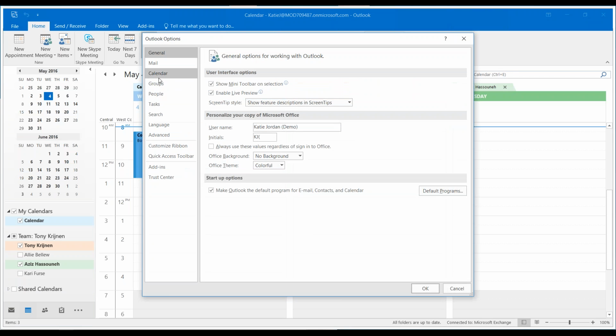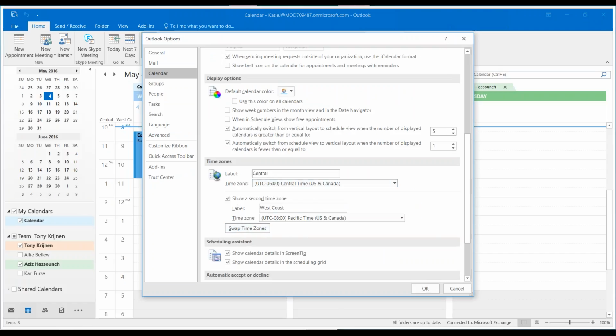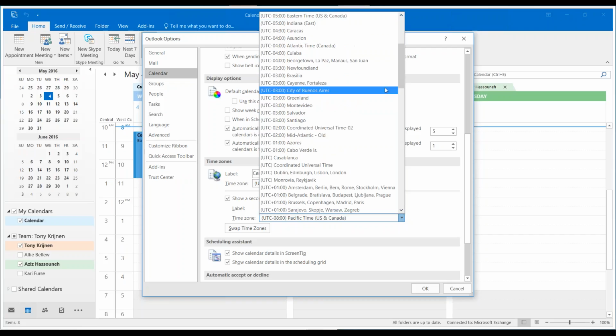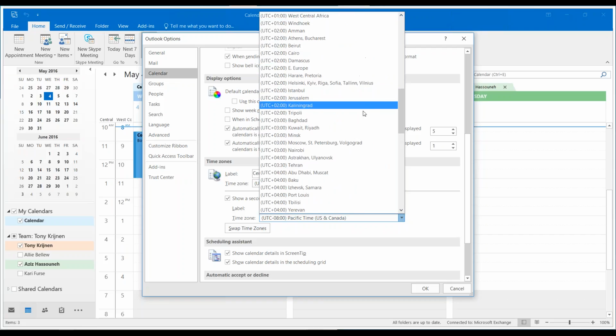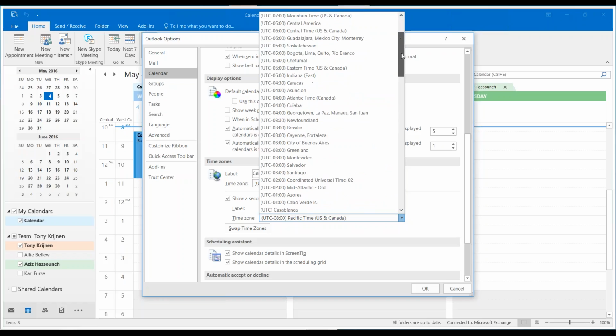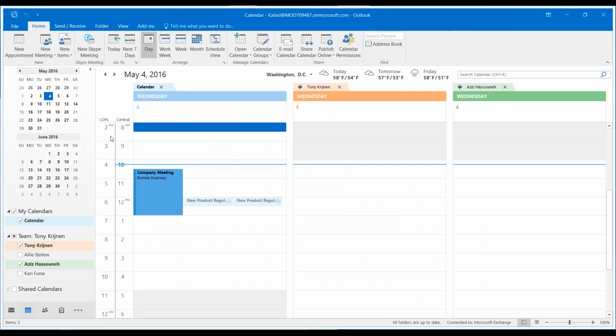Now the other thing that I mentioned is maybe we're working with somebody who is in another country. Again, going back to Options, going to Calendar, and I'm going to swap these time zones really quickly, and I'm going to add the London time zone. And I'm scrolling past it. There we go. And I'm going to click OK. So now I'm showing London time, which is several hours ahead of us.